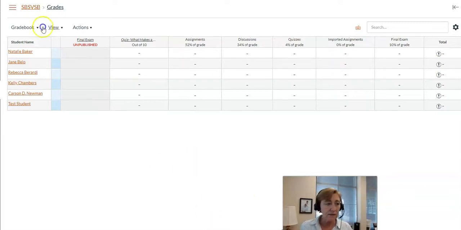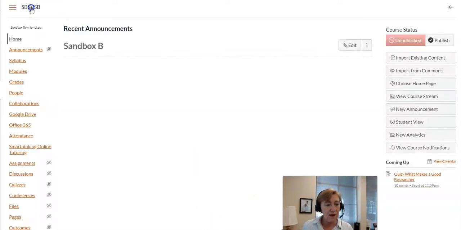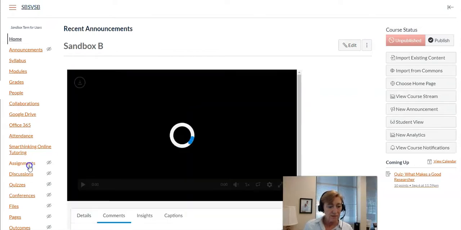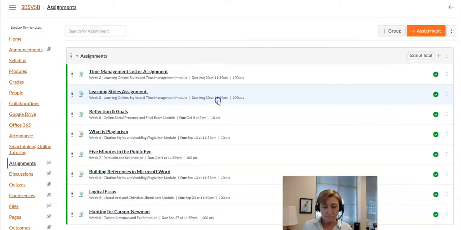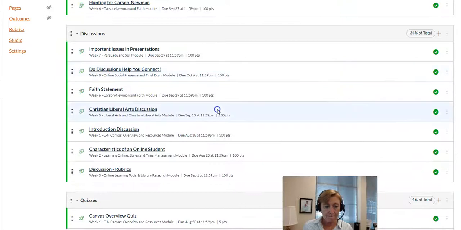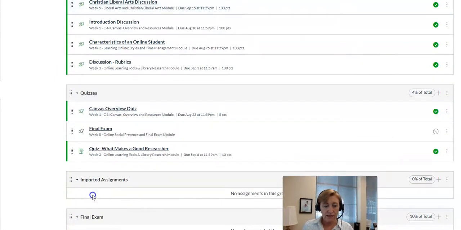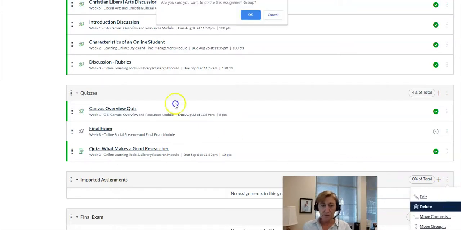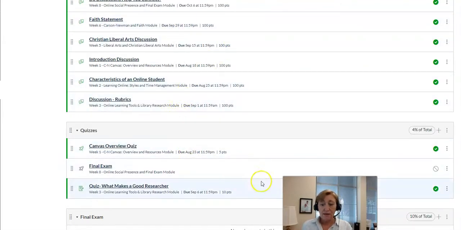But I think to clean up things, let's go back to our assignments and way down, and let's just get rid of it. So I'm going to come over here and delete this group. And it says, are you sure you want to delete that assignment group? Yes, I do. So that's all there is to weighting grades in Canvas.